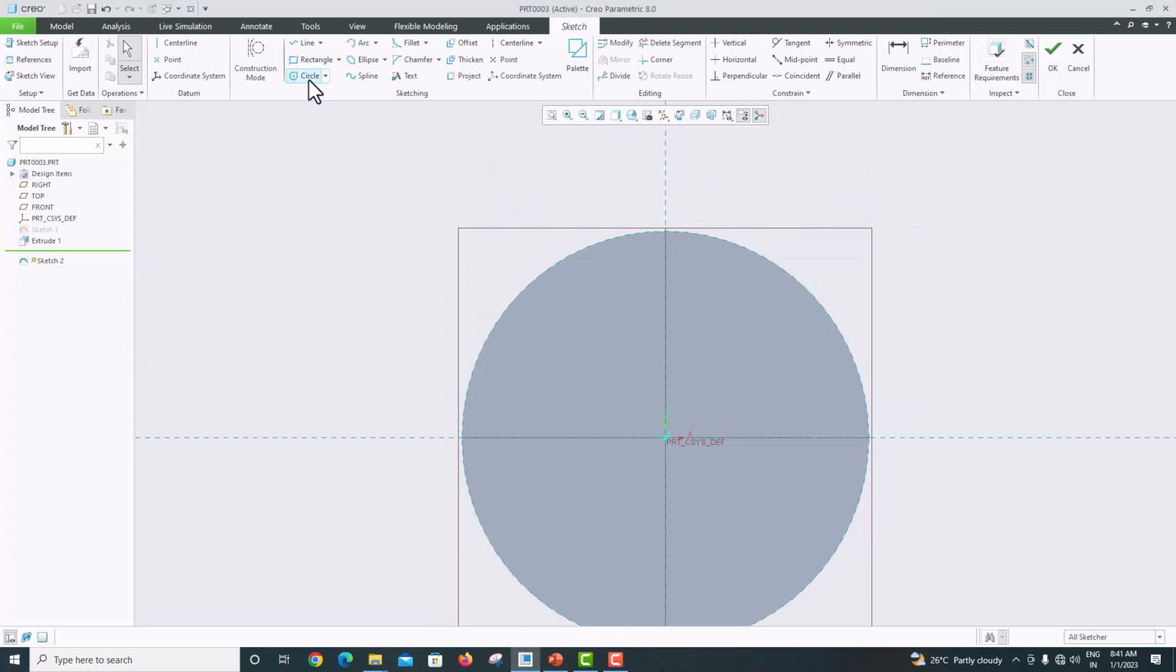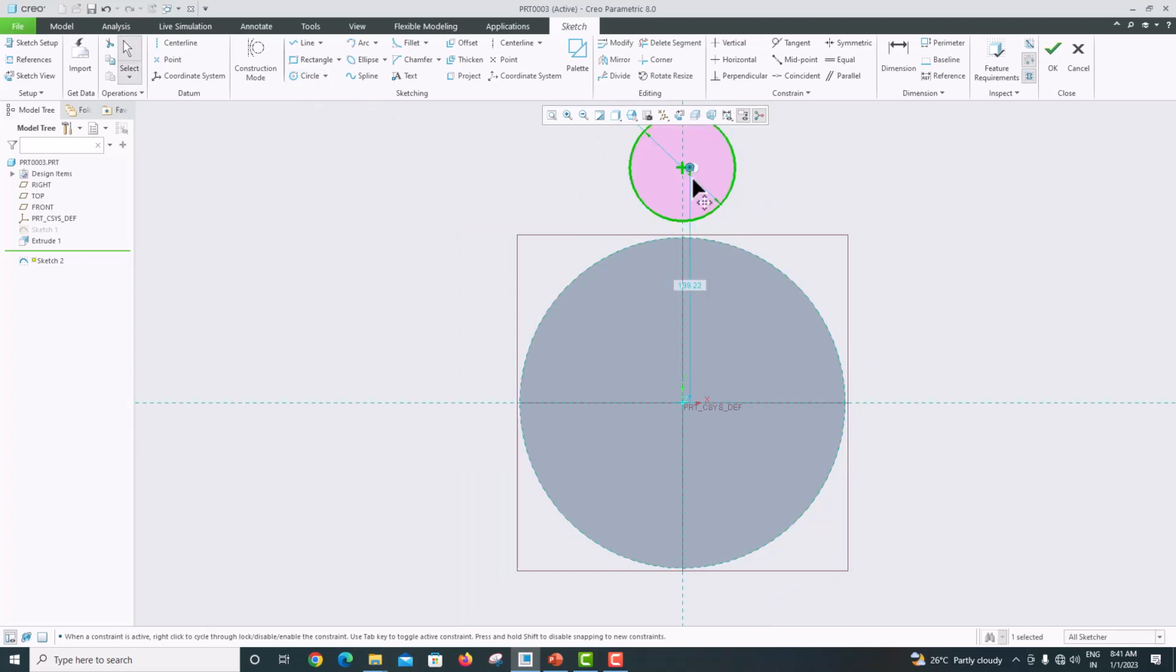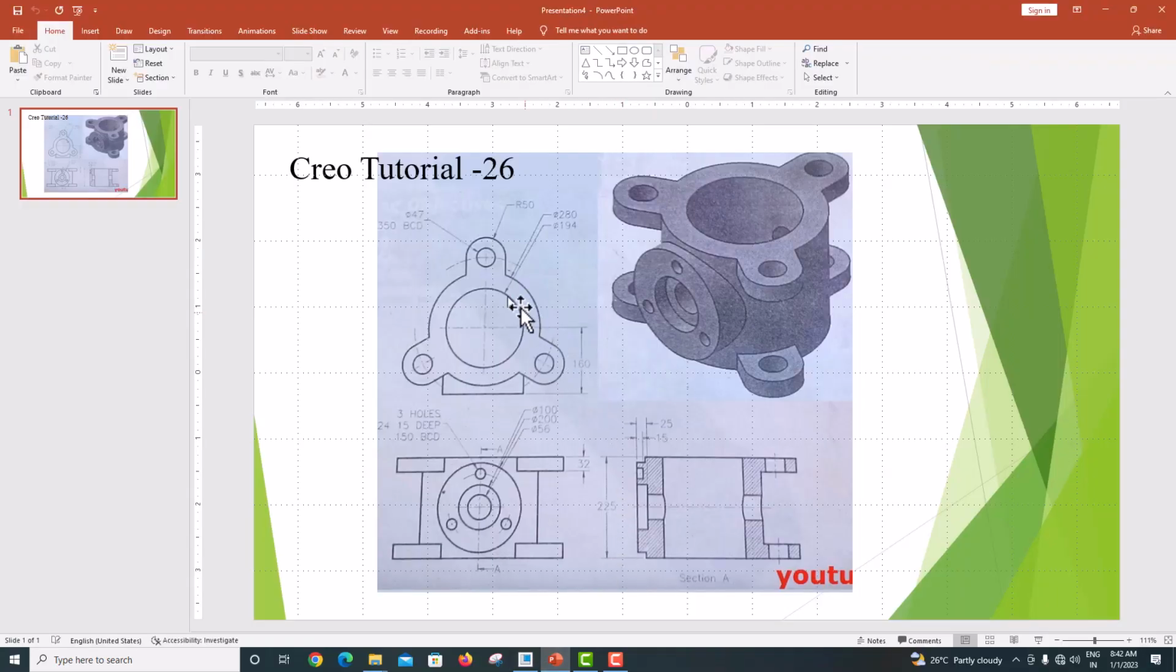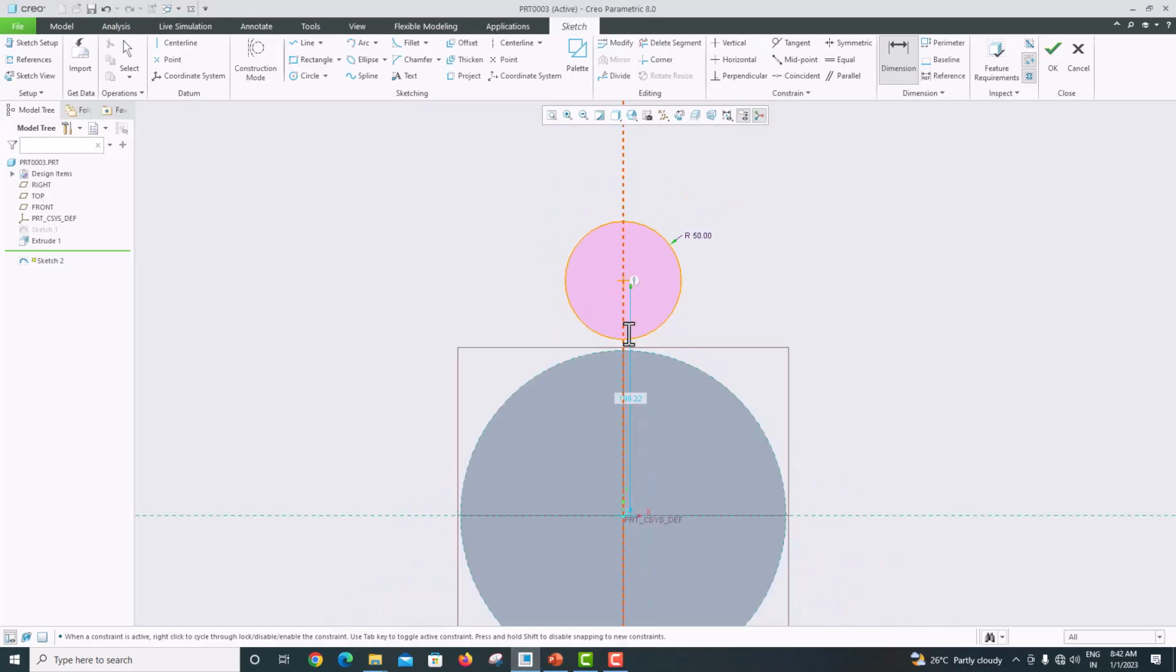Now take the circle and create one circle. Press the roller to confirm. Now they have given the radius. Click here and specify. This radius is 50. Now go to the model. BCD means this circle diameter; we just want to specify only the radius. For that, go here. This distance is 350 divided by 2.